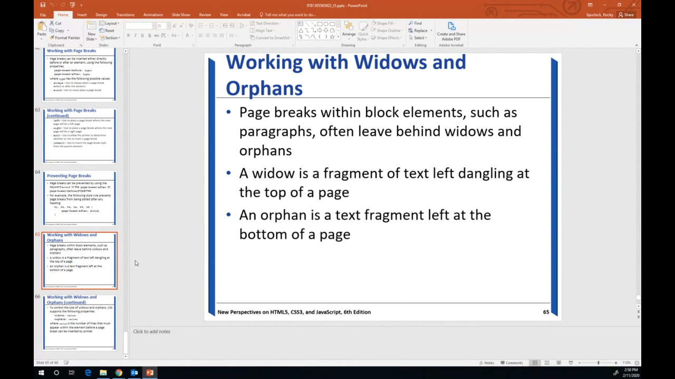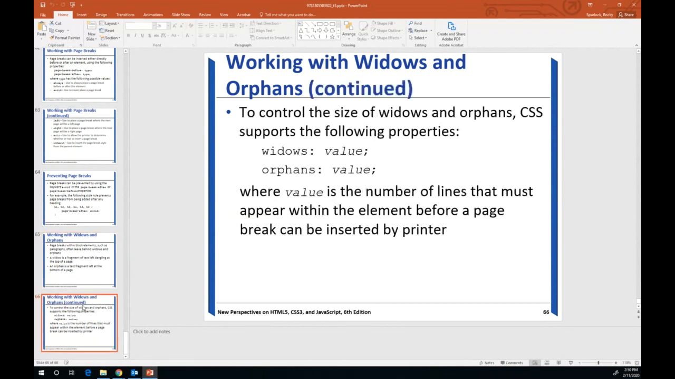Now, if you have a page break within a block element, like a paragraph, sometimes you have widows and orphans. A widow is a fragment of text left dangling at the top of a page, and an orphan is the text fragment left at the bottom of a page. When you're working with widows and orphans, to control the size of these, CSS gives you the following properties that you can use: widows value, orphans value. The value is the number of lines that must appear within the element before a page break can be inserted by a printer. So make sure that you don't have, say, two lines of text or half a line of text at the top and then maybe one line at the bottom.